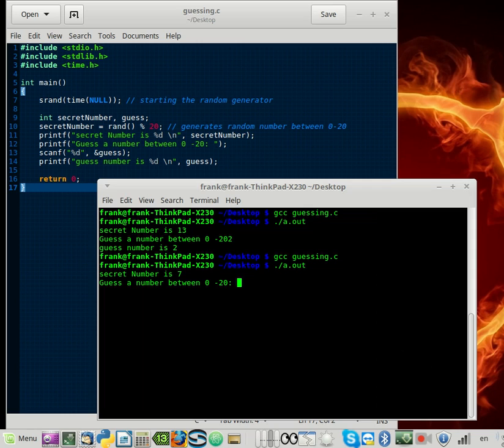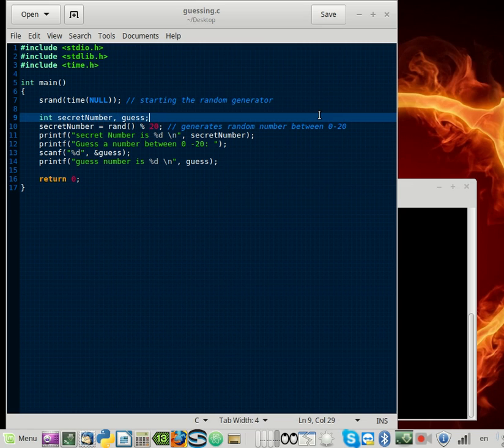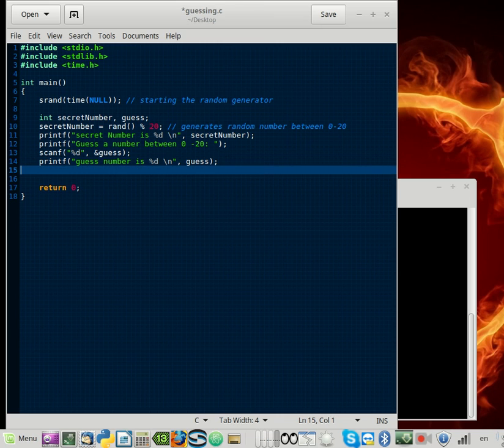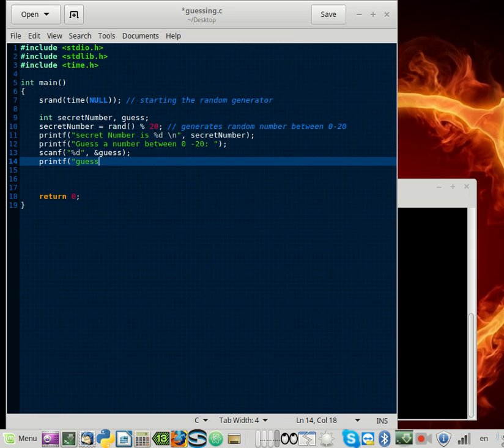Guess, secret number is 7. Guess a number of 10, and guess number is 10. Alright, now we need to have some kind of loop to check over and over these if statements, some kind of if statement to check the value between these two integers. So actually we can now get rid of this 2.